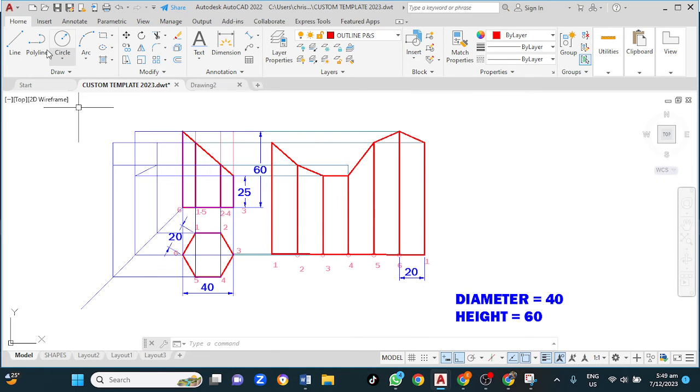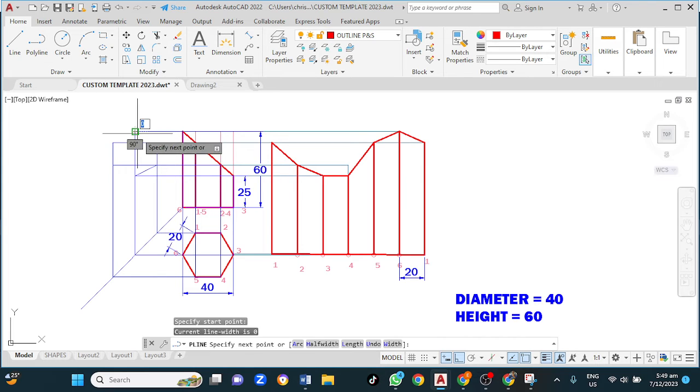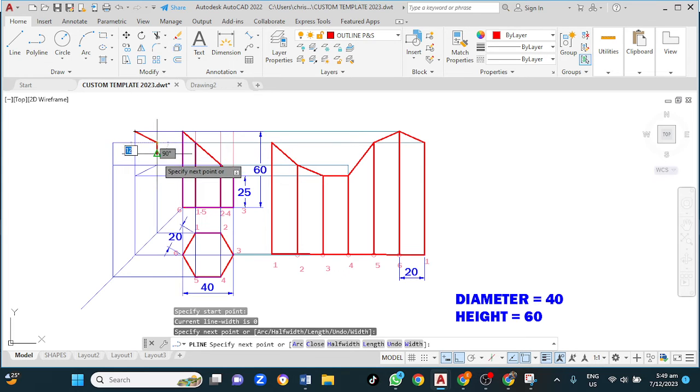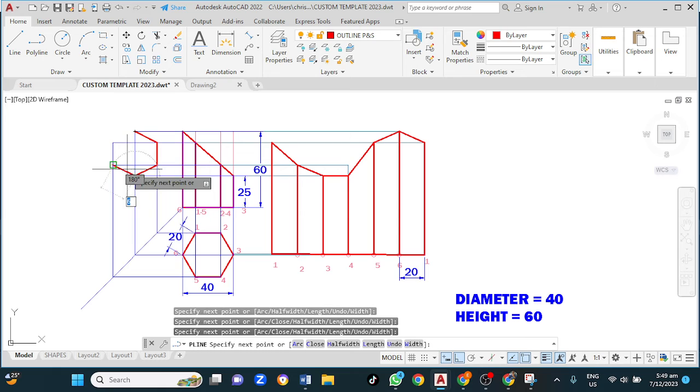I will then move to my outline layer, sorry. Click polyline, left click here, left click there, left click there, left click there, left click there, left click here, left click here, and then left click here. And that is now done.